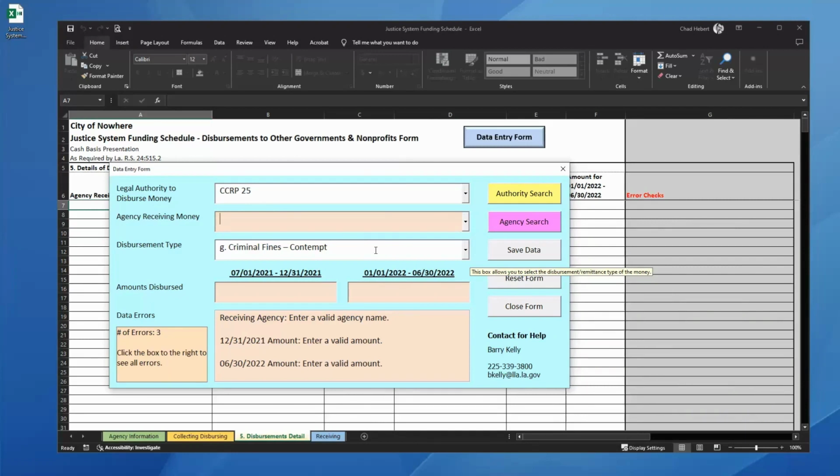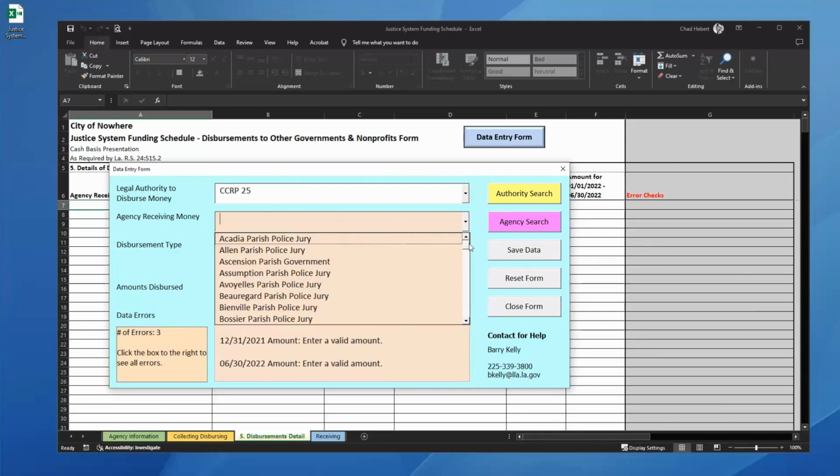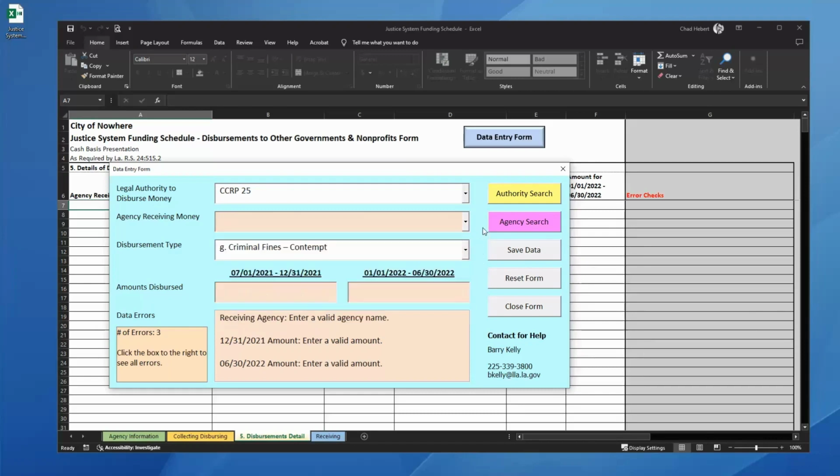Now you notice the disbursement type was populated automatically. So what Excel is doing, the schedule is doing here, is saying, okay, with this particular law, the only disbursement type associated with that law is the criminal fines contempt. Therefore, Excel automatically populates the value there. So all you have to do for this one is select the right agency. And I could go through here and select an agency. But I'm going to use the agency search form to do this instead.